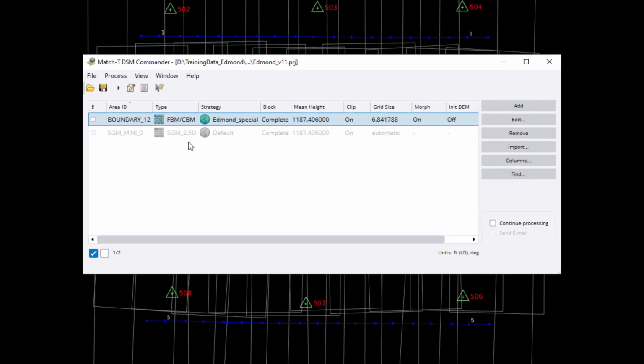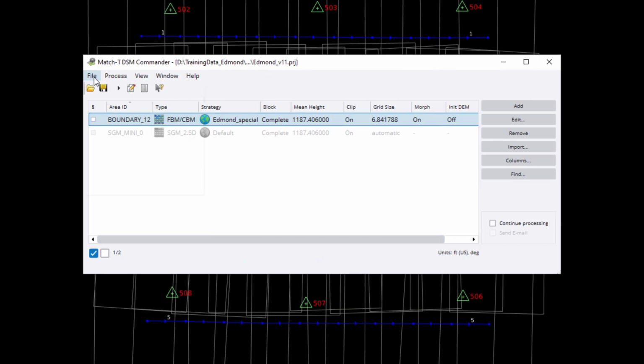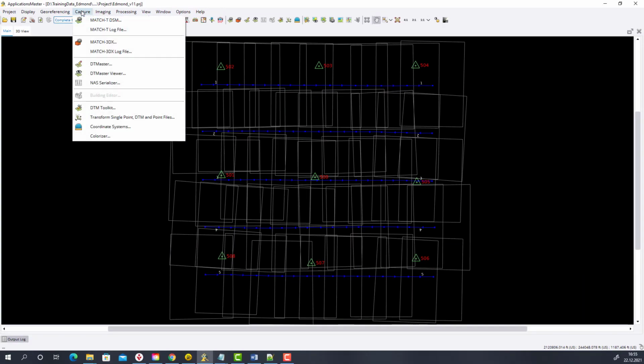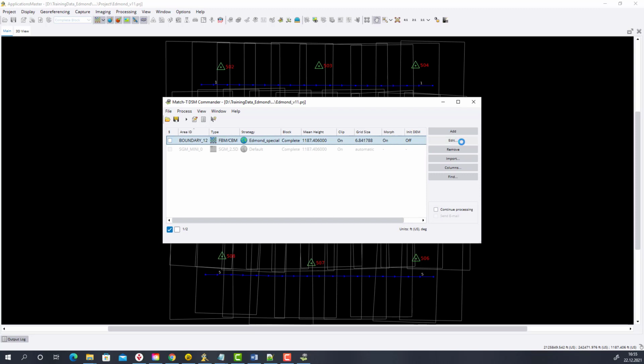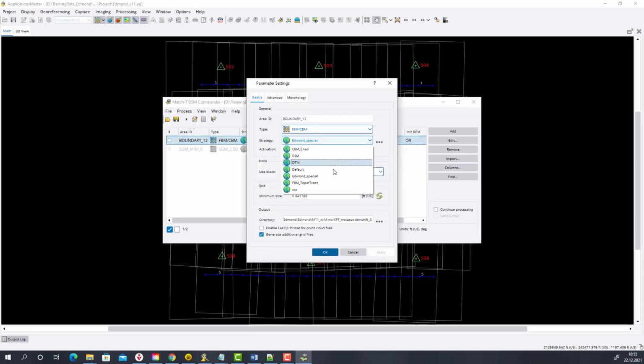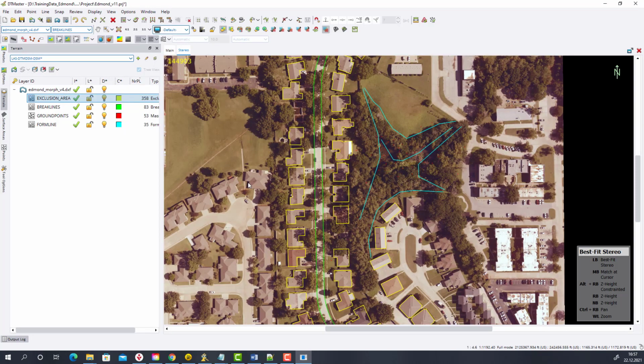If you have MATCH-T open like me, this is bad because you need to have MATCH-T closed. In this case you don't need to close the applications master, but with restarting MATCH-T, the CNT file is now available. So we can go here to edit, and now we can see this new CNT file available to be chosen. Then of course you need your morphological data, and let me just quickly show in DT Master what morphological data we have. So here we go.